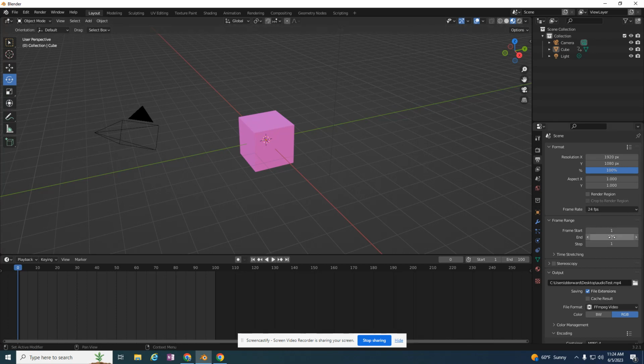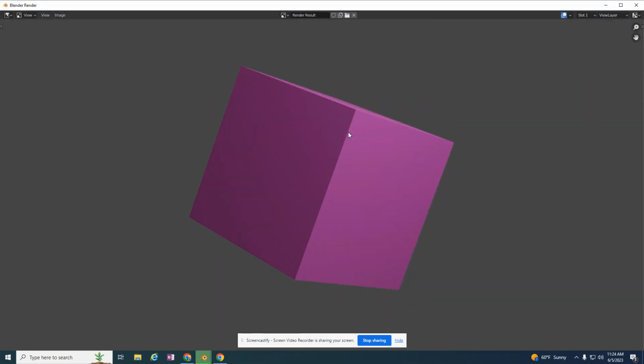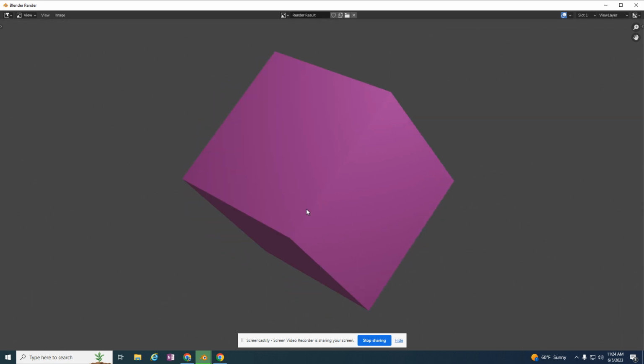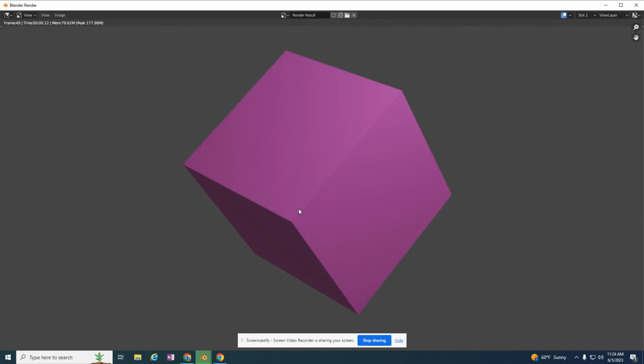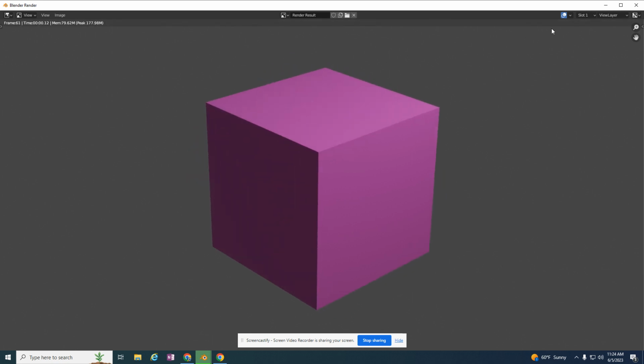So you export how many frames that you want to. And then I'm going to go to render the animation, and let it go through the 100 frames. So it's building the video frame by frame, and it should be including the audio.